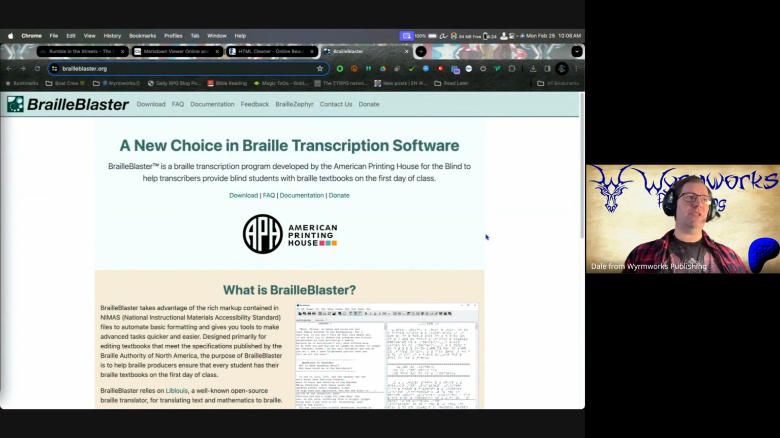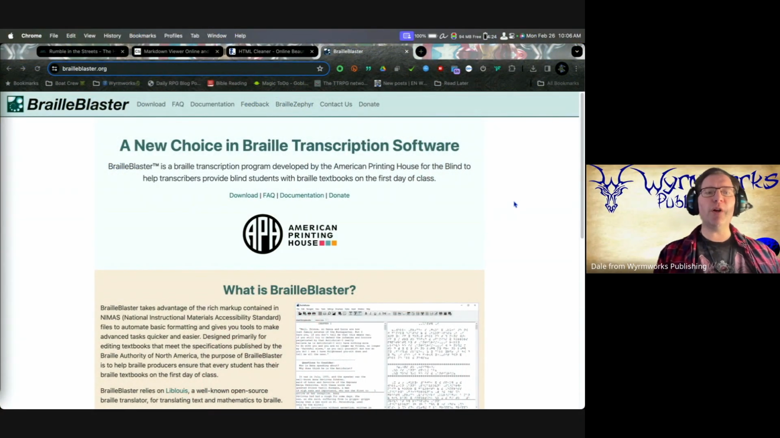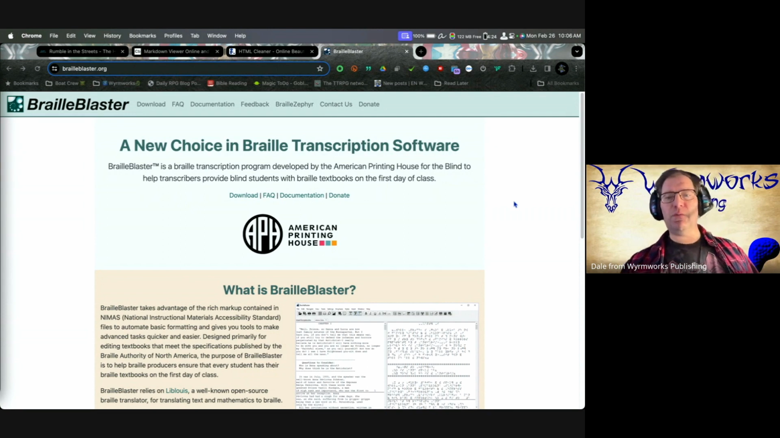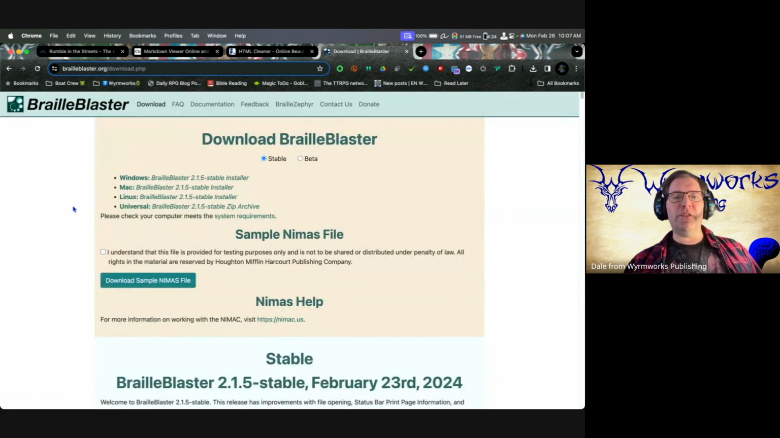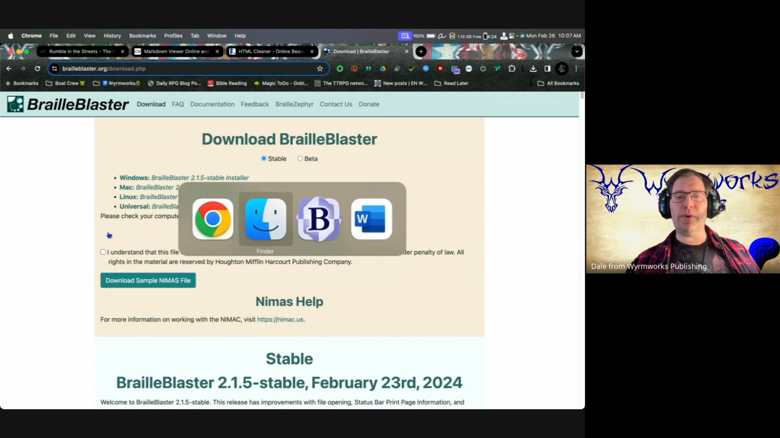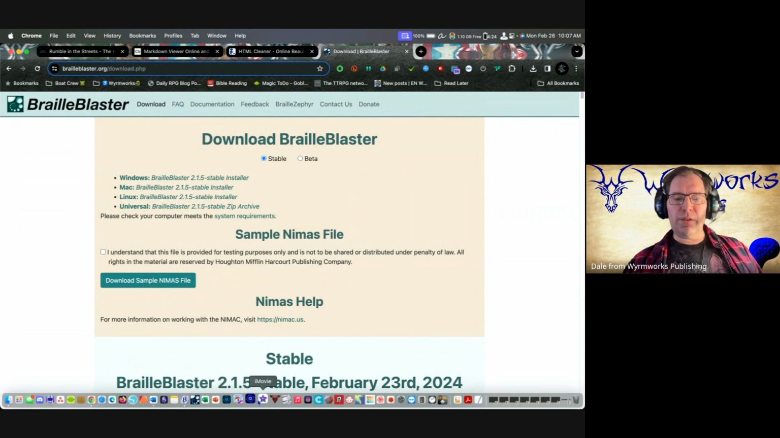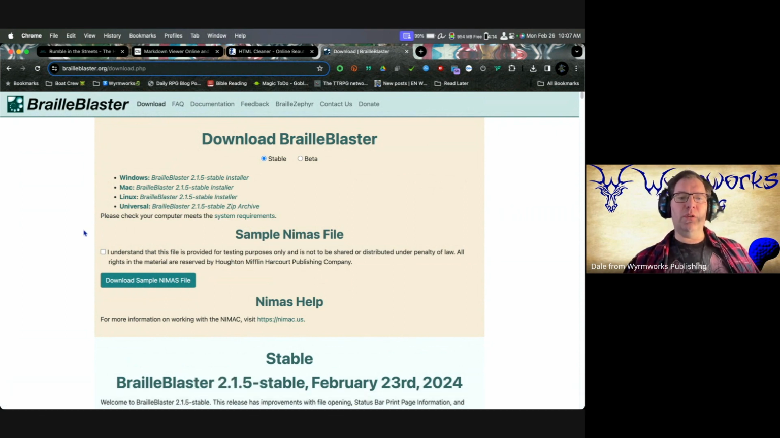All right, so the first thing you do is you go to brailleblaster.org. You can see it there on the screen, and we'll put a link in the show notes to make it really easy for you. And that has all kinds of information about what the software is, documentation, and everything like that. And it is absolutely free. And then you just click on download, and you can see it's available for Windows, Mac, Linux, and so you pick which one you want, download it. All right, so once you have that software installed, then you can go ahead and launch it.